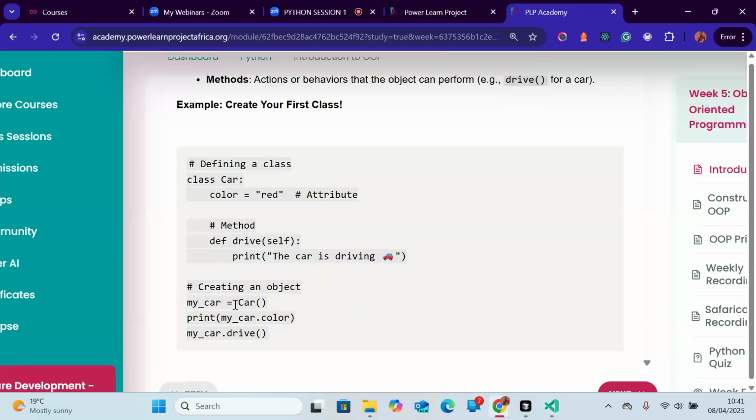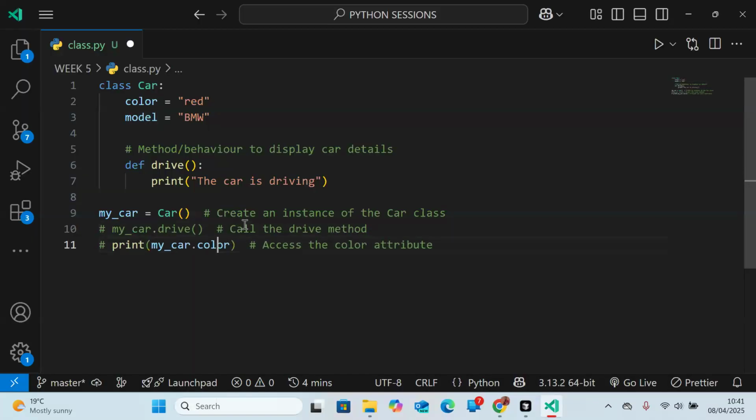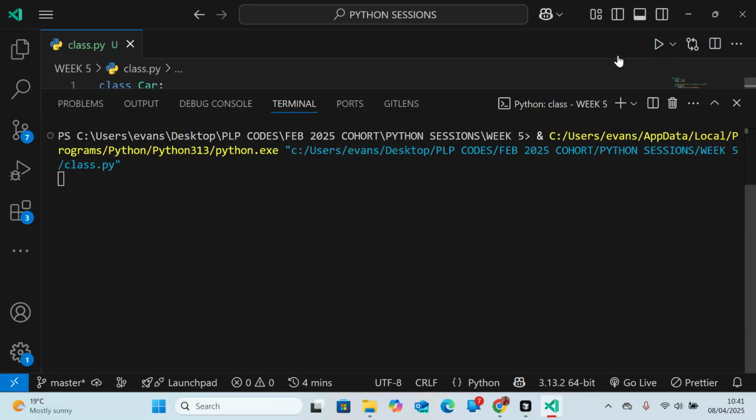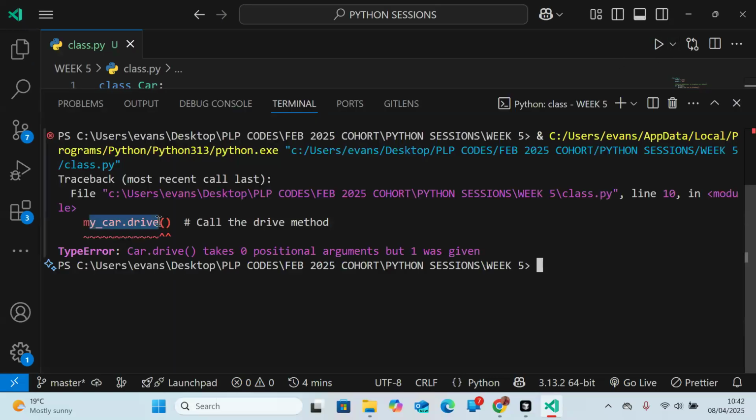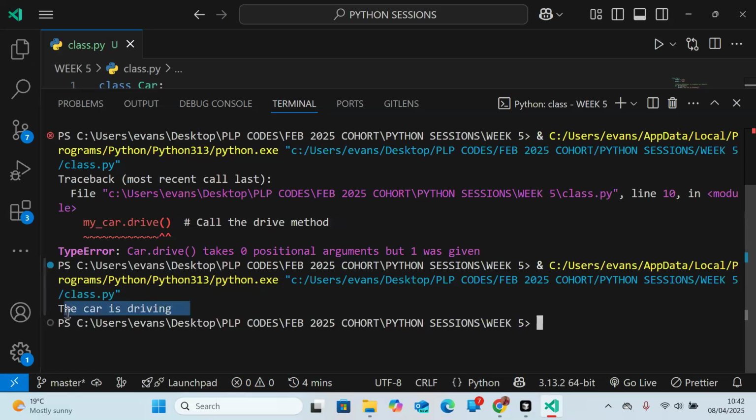So back to our example here. I want us to see something. The example that we just removed, my car dot drive. If I run this code, our code has failed. But if I introduce something here, we are calling it self, and run our code, you can see the car is driving.